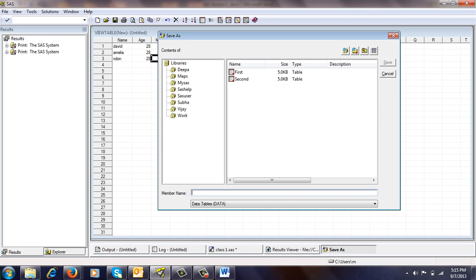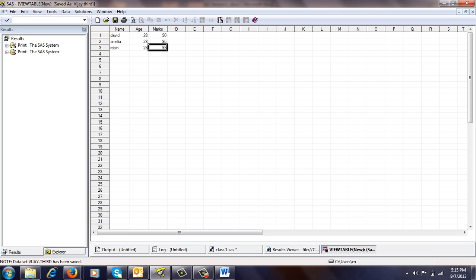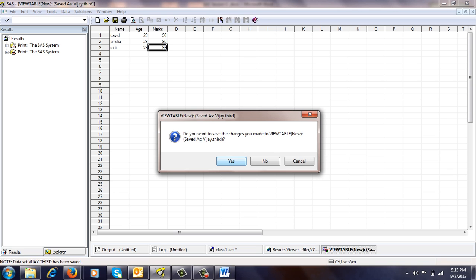The member name is nothing but your data set name. We give the member name as third, because this is the third data set we are creating today. And then click on this floppy, your save button to save the values. Now this data is saved. You can close this file.